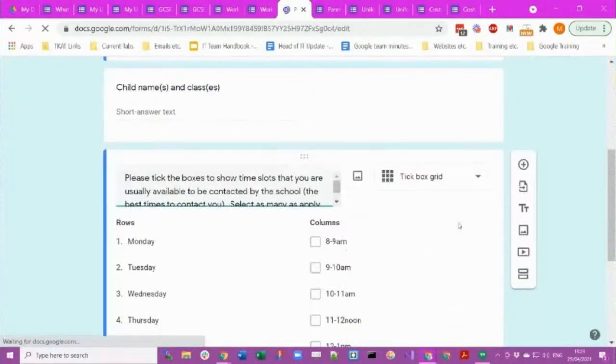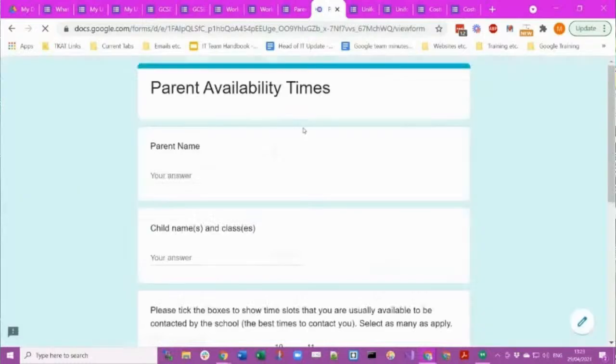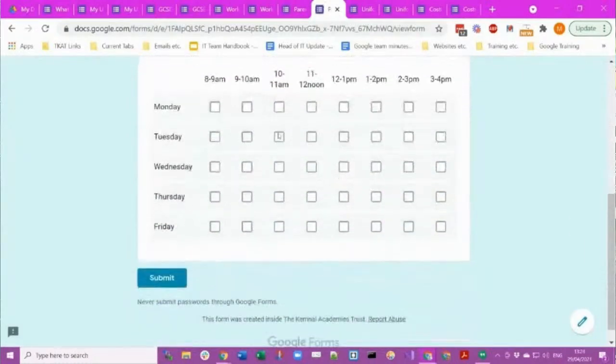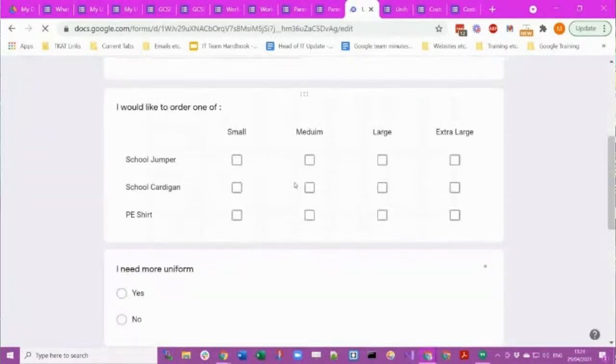Moving on now to the tick box grid, that allows users to select more than one column per row. So here we've created one for parents to say what sorts of times are the best times to contact them about their child. So you can see here, they can select multiple options. You could do the same with uniforms.